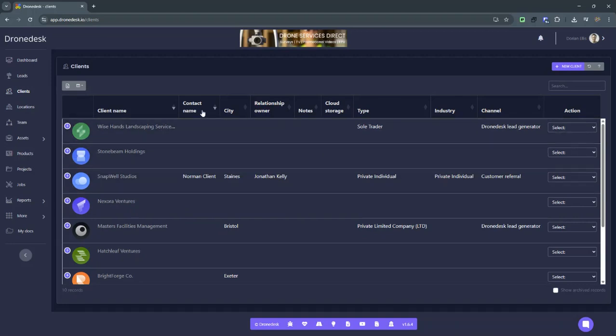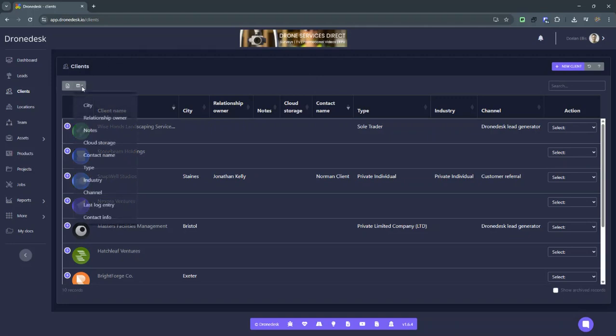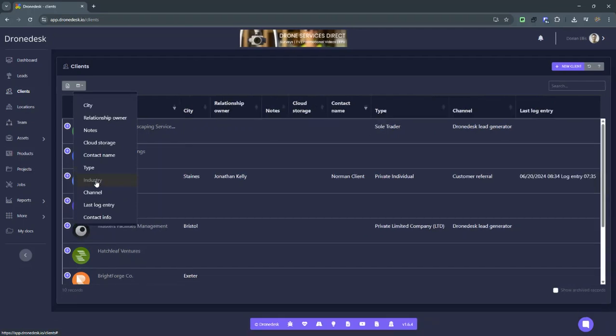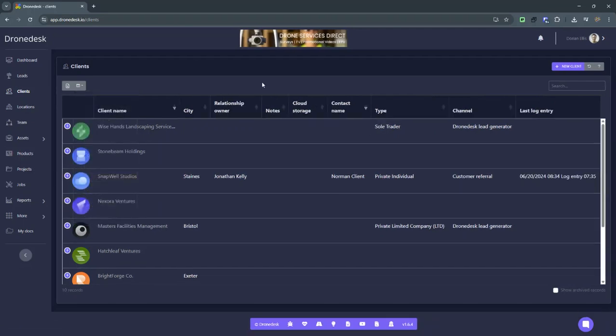You can also rearrange the columns at any time, so just click in the column header and drag the item to its new position. And you can also hide columns, so if you don't want to see items displayed by default, then you can select the item and it will remove it from the default display.